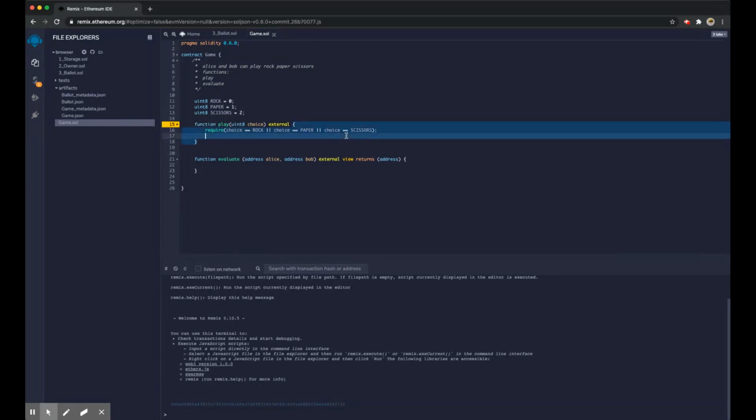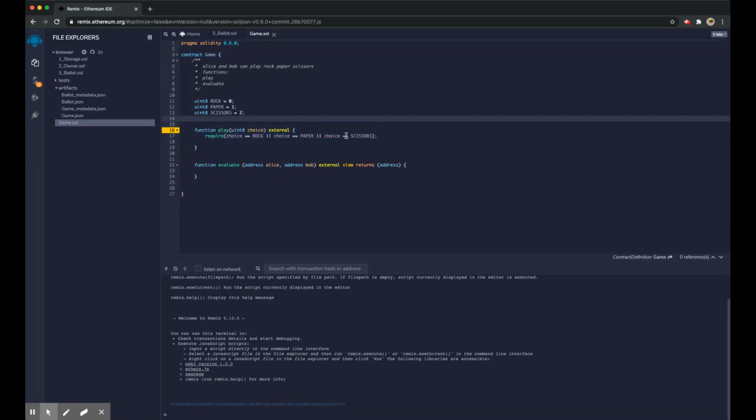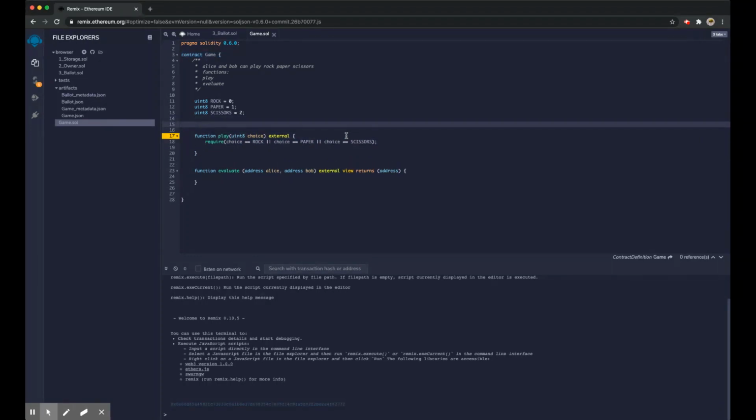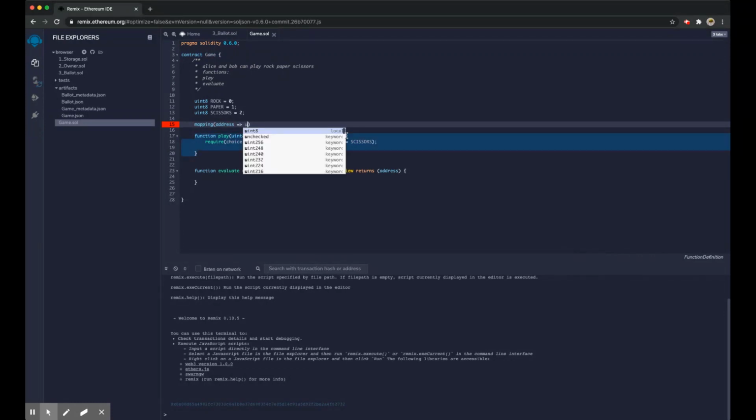So now that we have already checked that the player move is valid, we can also check that they haven't already played a move. What we want to prevent is that they have already played a move. But to do that, we need to actually have a storage mechanism for it. The most efficient storage we have in Solidity is a mapping. So we're going to be using a mapping between an address and a choice, and the choice in our case is a uint8.